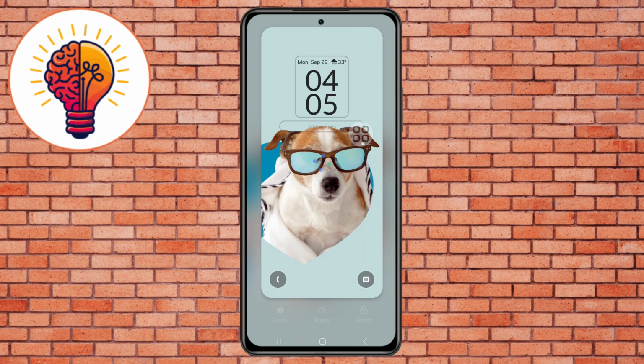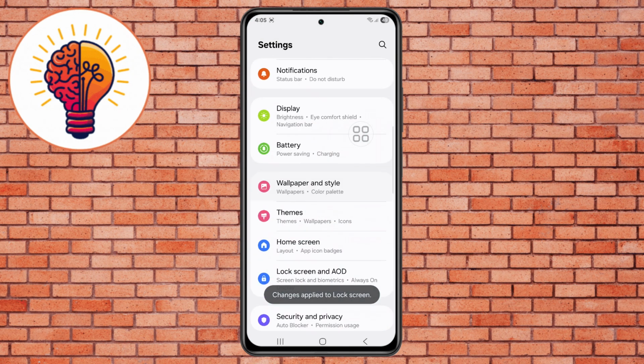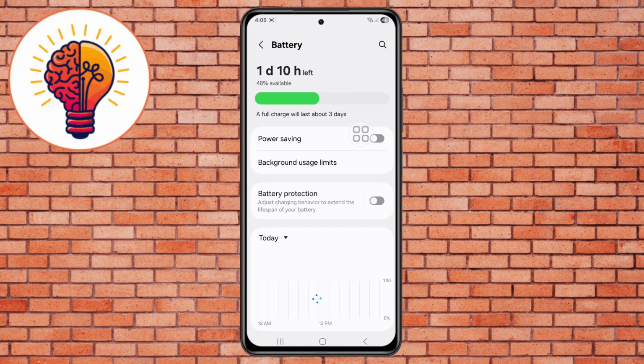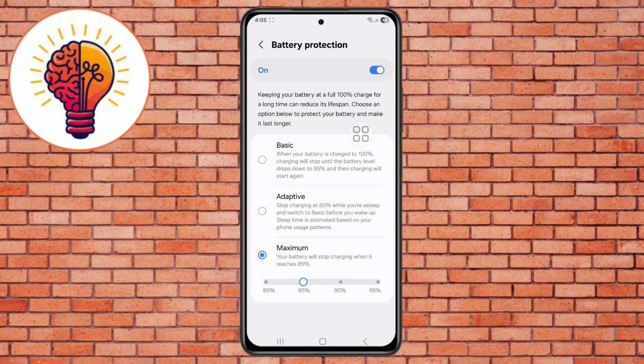Method 10. Set battery charge limit. Go to Settings, then scroll down and tap Battery. Then scroll down and tap Battery Protection. Enable it and set a maximum limit like 90%. This prolongs battery lifespan by preventing overcharging.